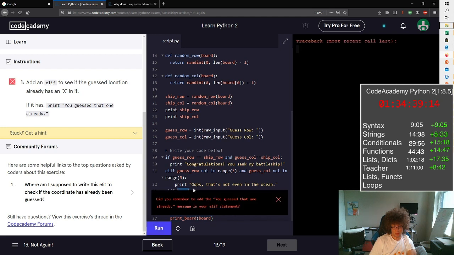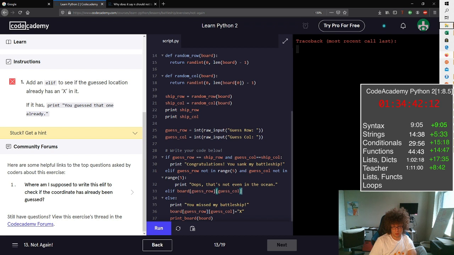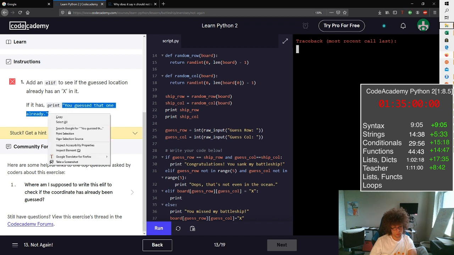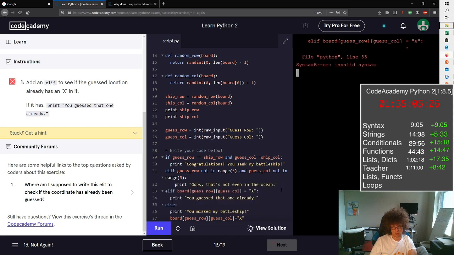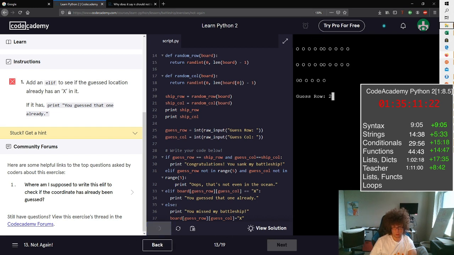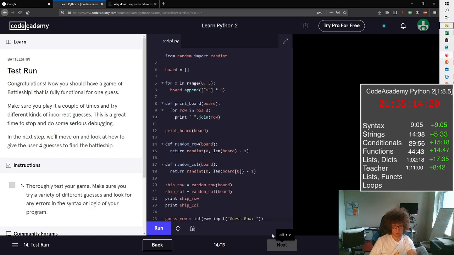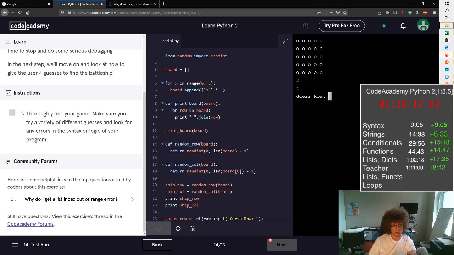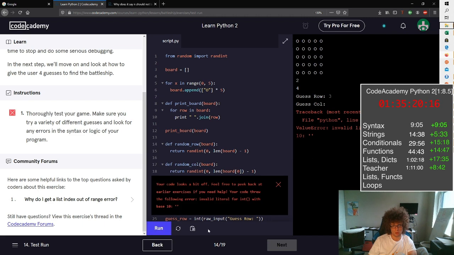Another thing that's important to keep in mind is the order you do this in. The elif goes in sequential order. You'll check the first thing, and as you go down, you'll check each sequential thing. This is just testing the game, so I was just trying to run through it.